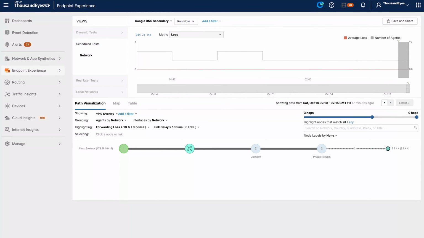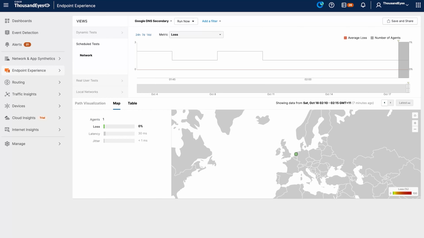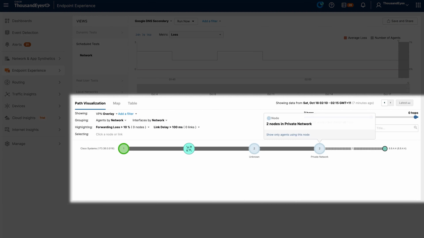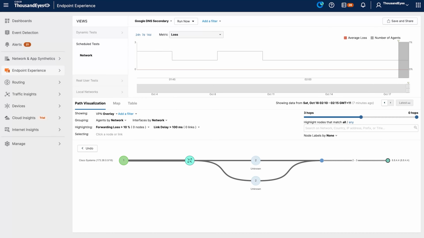Network tests provide ongoing checks of network performance. They regularly measure metrics such as latency, jitter, and packet loss, monitoring network health over time. When issues occur, network tests also provide a hop-by-hop path visualization, showing the full route from the agent to the target. This pinpoints the problem domain so you can take corrective action quickly.